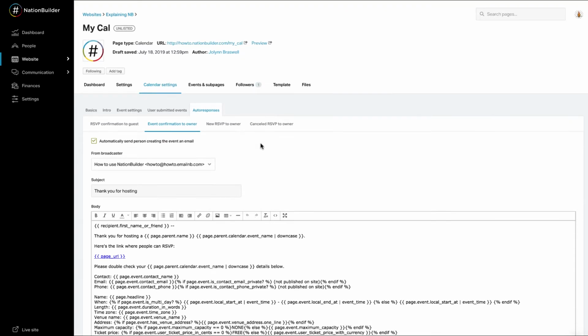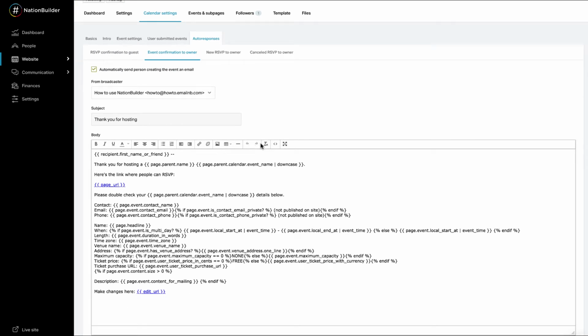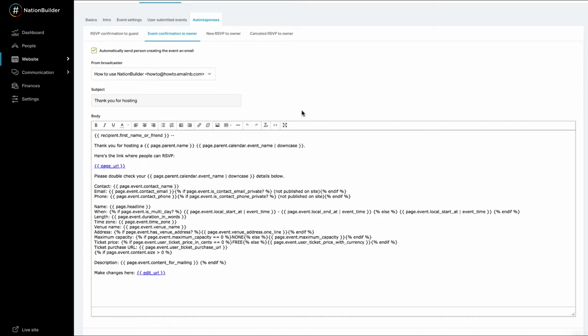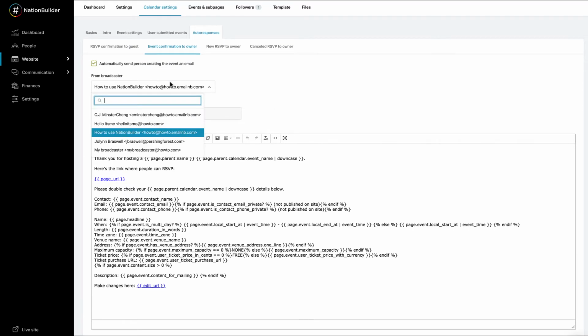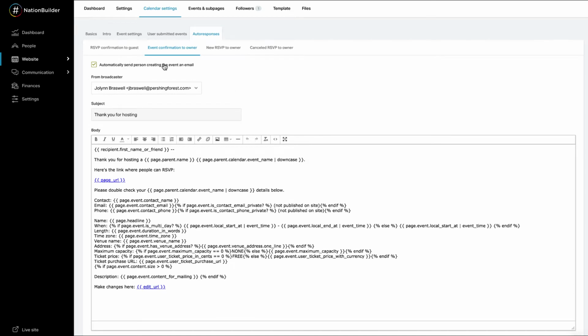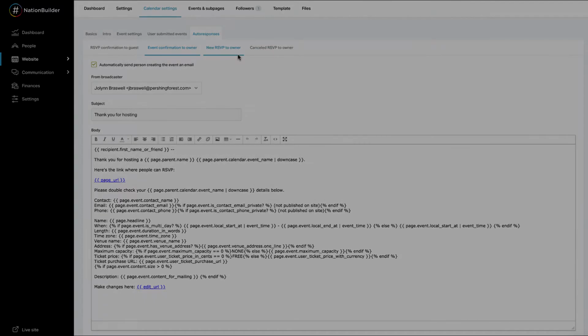Auto responses for user-submitted events are formatted using Liquid Code to provide details to attendees and event owners about the event. These settings are under Calendar Settings, Auto Responses. You probably don't want to change the content of these auto responses, though you may want to change the broadcaster they are sent from. You can also consider whether you want to send event owners an email every time someone RSVPs to an event and/or cancels their RSVP to an event.